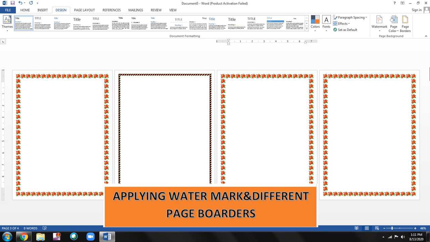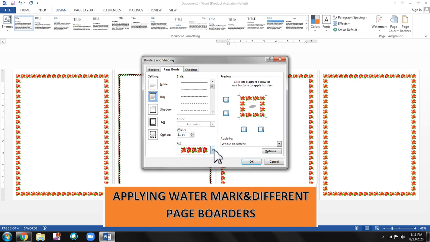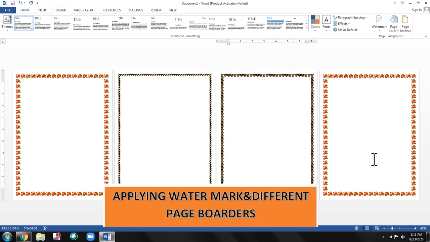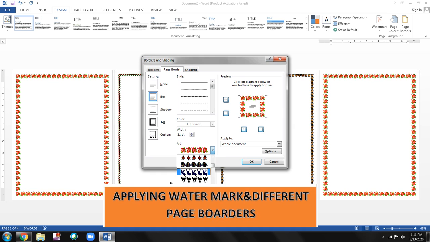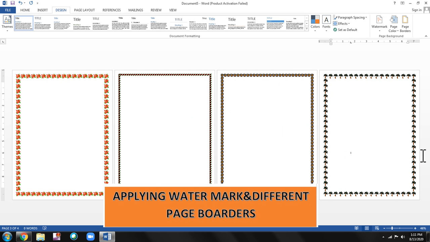Same way to the next page also. Select your border style. Click on This Section option. Click OK. So the same way you can apply different borders to different pages in the document, right? See, now you can see different borders in the different pages also, right?